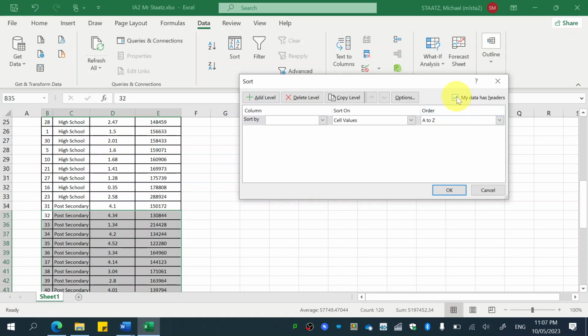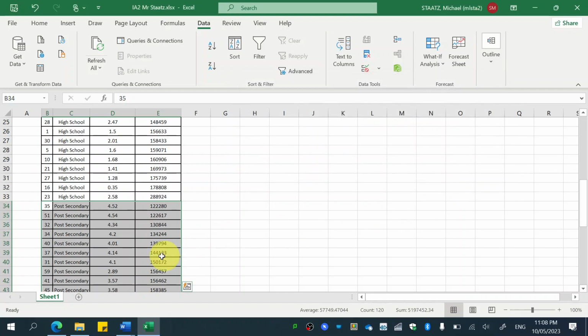And so if I unclick that, I now have all of my data selected. If I check this, it's not going to sort everything. It's only going to sort from the second row down. So I uncheck that. I've got all my data selected. I'm going to sort by. Now, when I hit sort by, we see columns B, C, D, E. So I'm going to figure out which column I need to sort by. It's column E. I'm choosing column E, sorting from smallest to largest, and clicking OK.